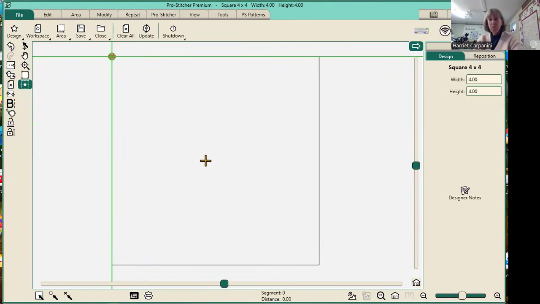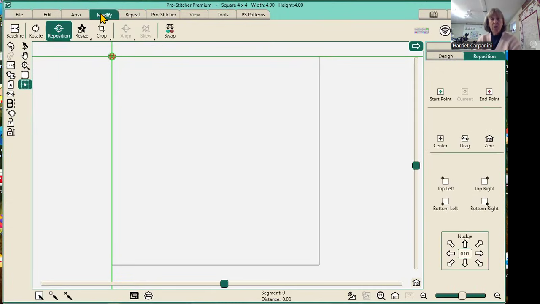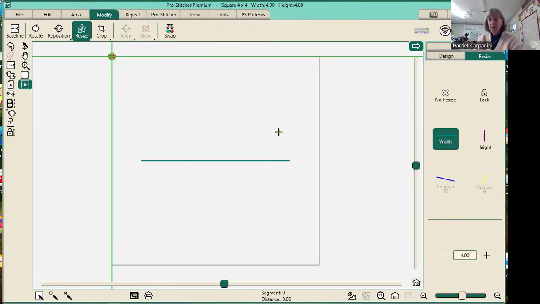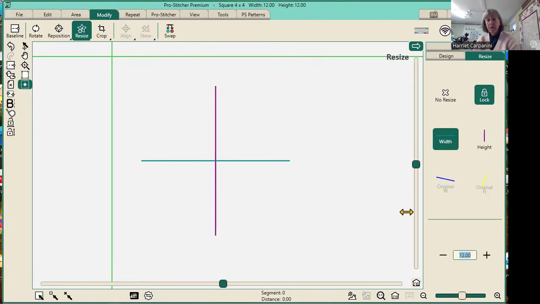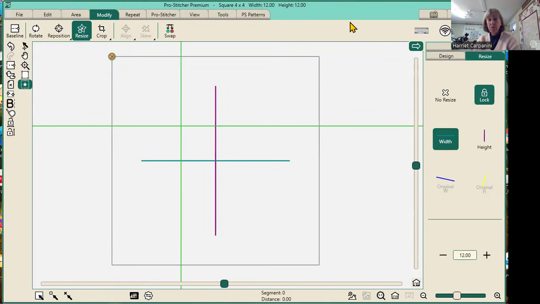Okay, so we have a square that's 4 inches by 4 inches, and I want to change that to 12 inches. So I'm going to go modify, resize. I'm going to put my lock on and I'm going to type in 12 and I'm going to hit enter. Now my square is 12 inches by 12 inches, and you can see that up here in the top bar.